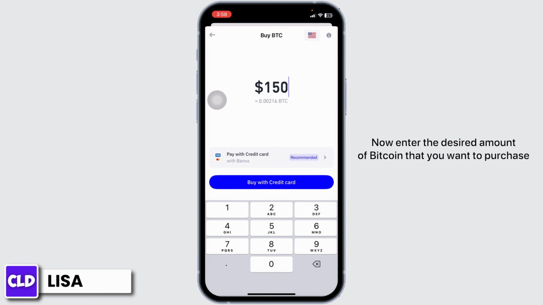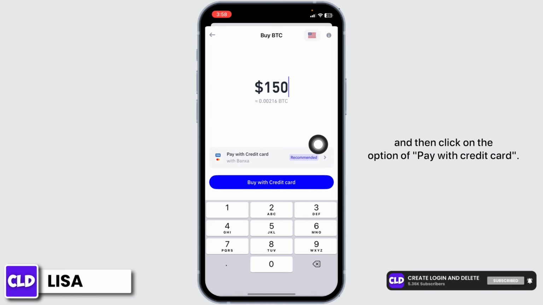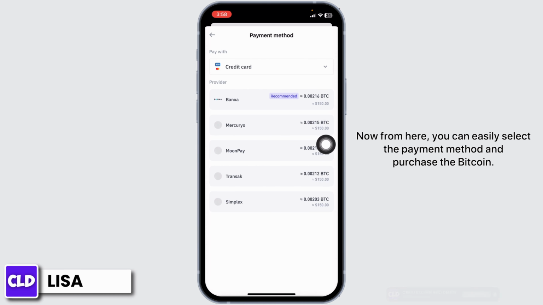Now enter the desired amount of Bitcoin that you want to purchase and then click on the option of pay with credit card. Now from here you can easily select the payment method and purchase the Bitcoin.